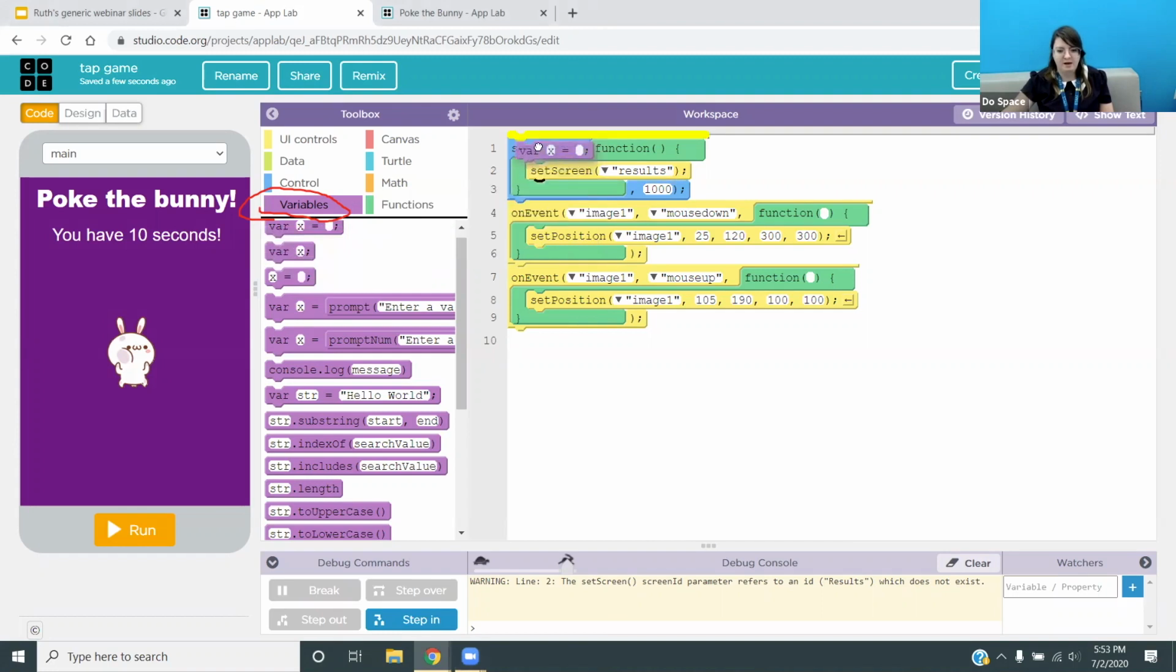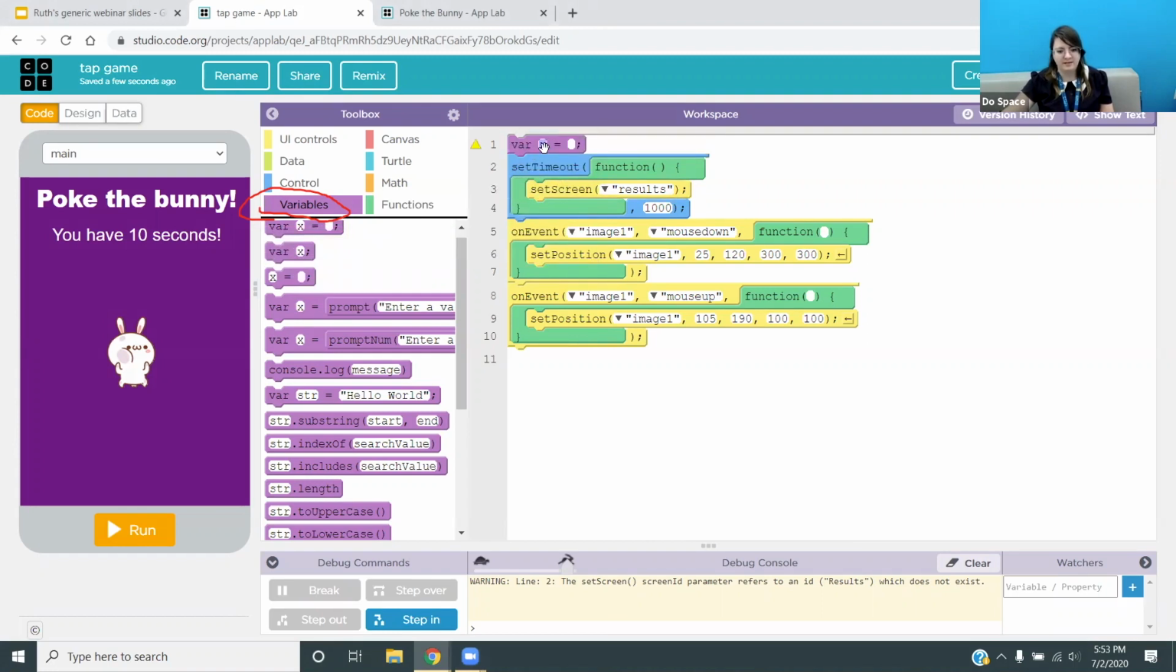I'm going to grab that and move it to the top. There it is. If I hover over it, it says it hasn't been used yet. That's a fine error. Nothing bad is going to happen. It's just telling you it's not being used anywhere. So I went to variables, dragged var x in, and I'm renaming it to score equals 0. There we go. So I got var score equals 0.